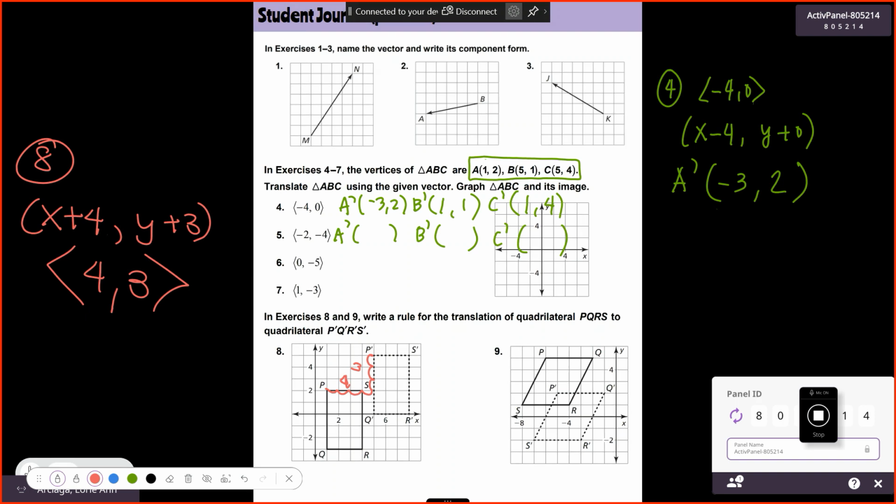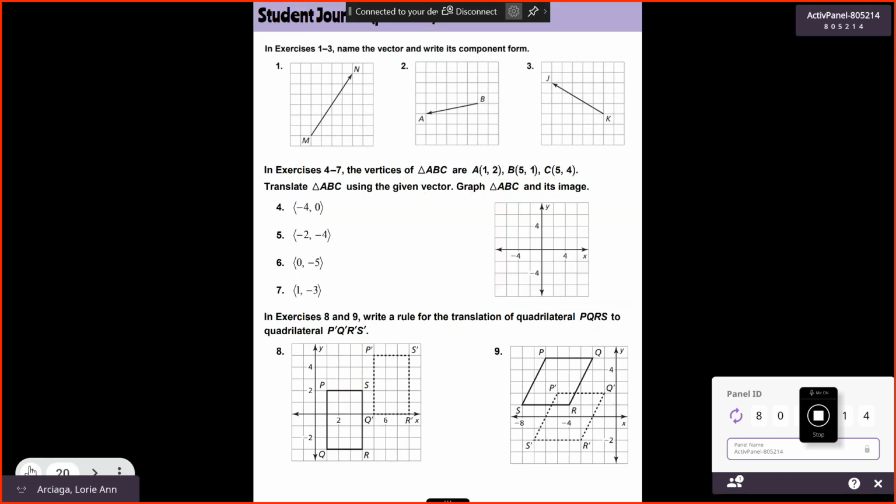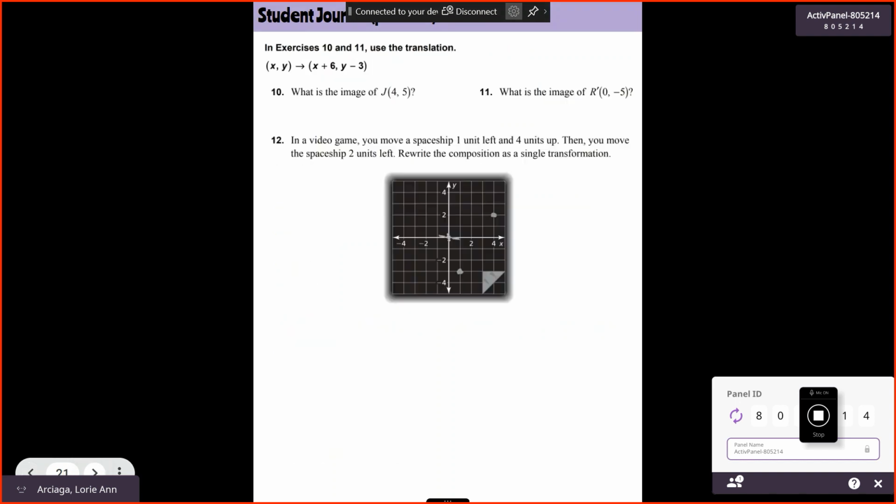Okay, let me know if you have any questions about this first page, so I can switch to the next. There's a couple more questions on the other side. So let's do, okay, this one.